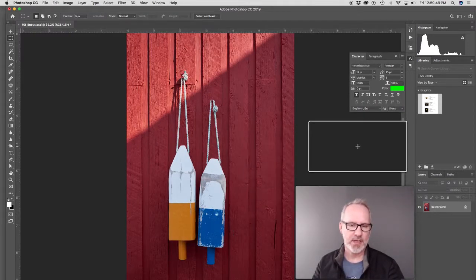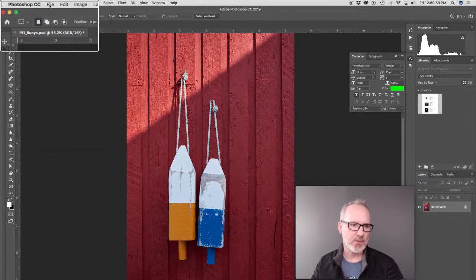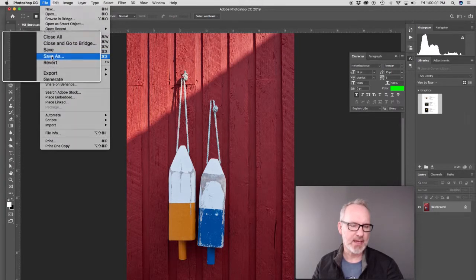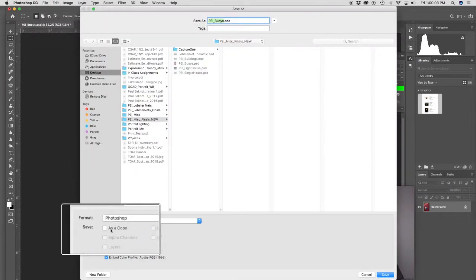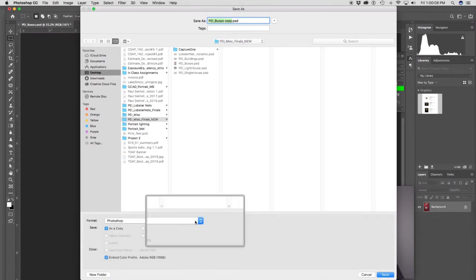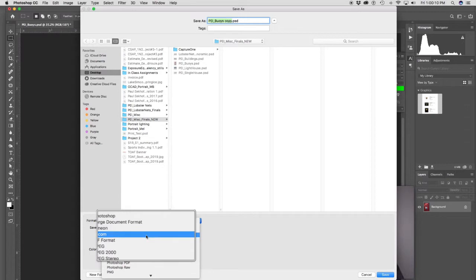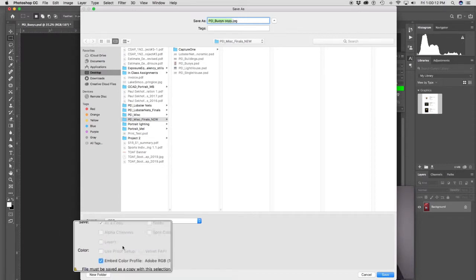And here we are zooming in on the image again. Let's say I want to take this image to my website and I need to create a JPEG. I'm going to go up to File, Save As. Make sure that As a Copy is selected. And I'm going to select JPEG format.